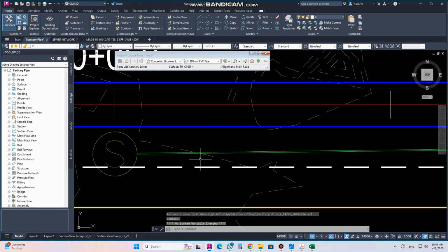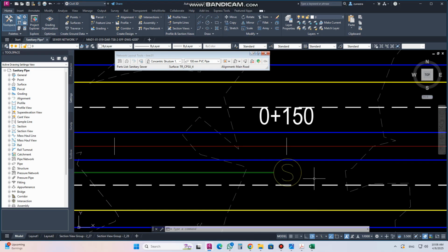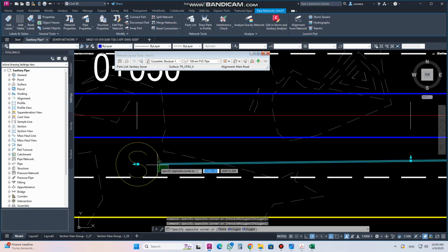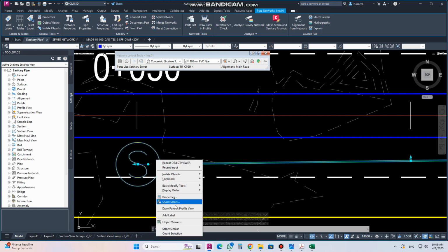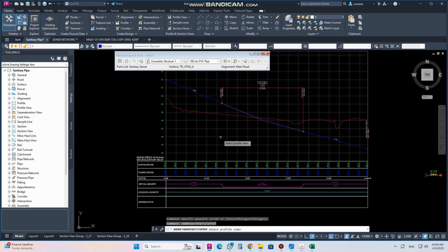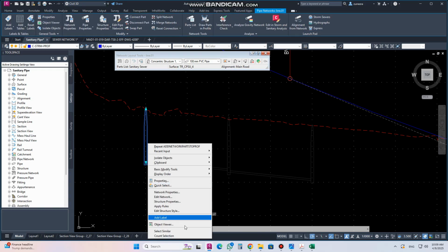Okay, from here, if you want to see this in the profile, just select all of this, select similar. You can use select all, or just select one and select similar, and then draw parts in profile view from here, or you can use this one, draw parts in profile view. So just select the profile where you want to add this one, click on the profile, and here you can see it appears here. I will also change the properties from here.